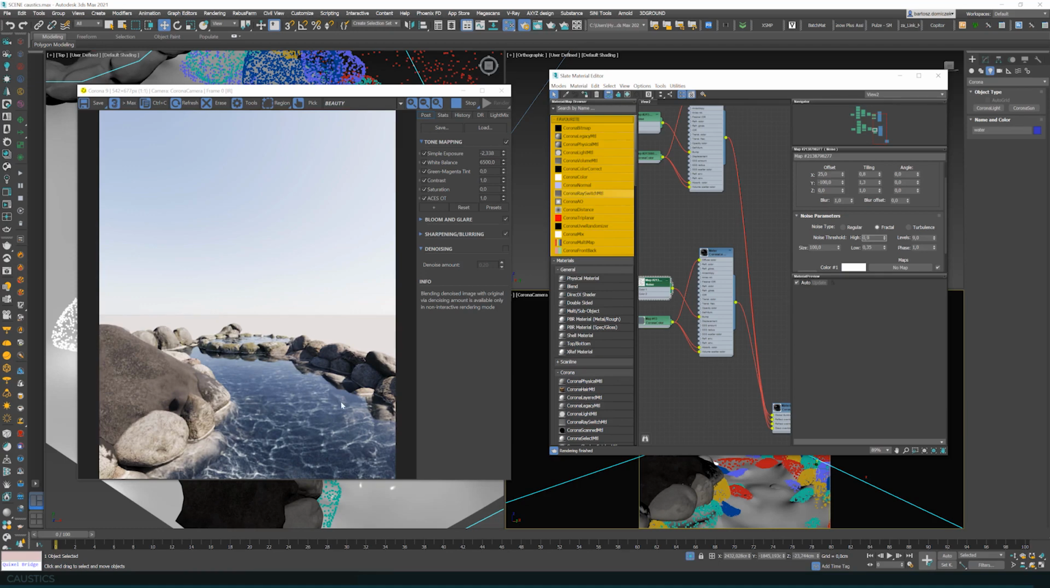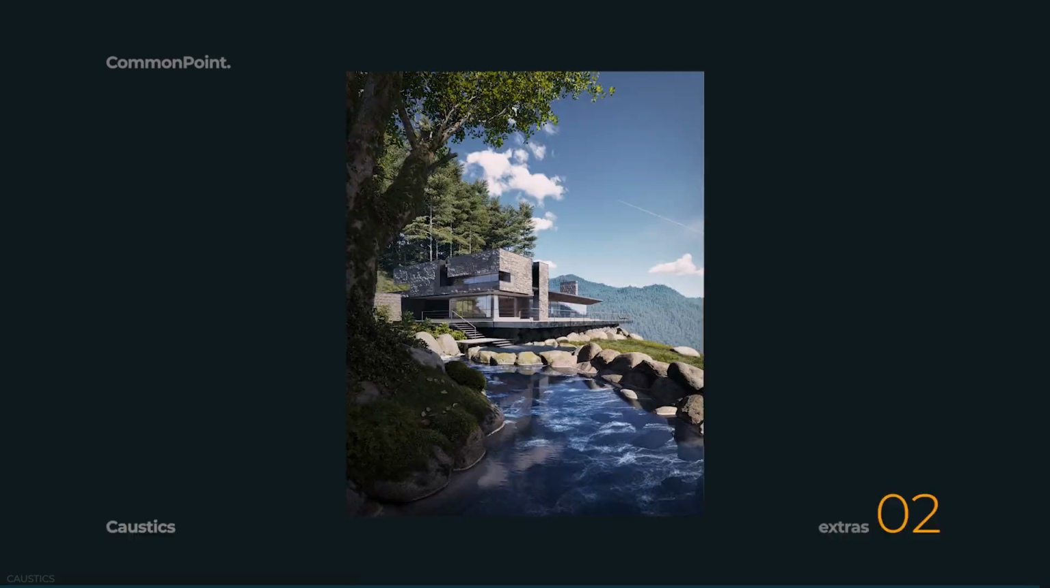So this is basically a setup that's very useful for production, and there's no problem using it in our scene. This should render relatively quickly, and that's it.